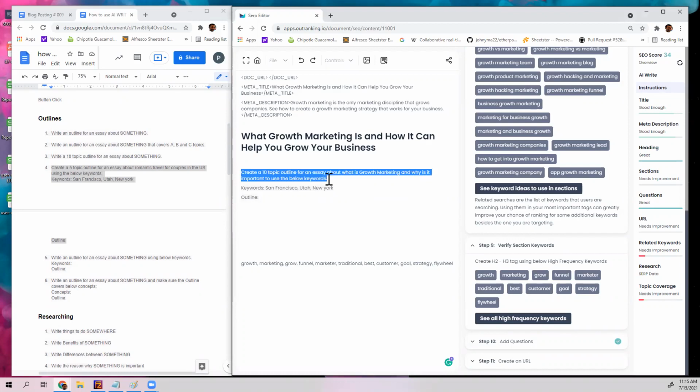Okay, so let's get back to this example. The reason why I'm giving these instructions up here and then asking for an outline later on is because AIs are progressive. They read in a linear fashion, most of the time. But in order for it to read properly and follow your instructions, you need to give it step-by-step instructions. The first instruction would be, what is it that I am trying to achieve with this particular prompt? So the way you do that is you give it some context: create a 10 topic outline for an essay about what is growth marketing and why is it important, and by using the below keywords.